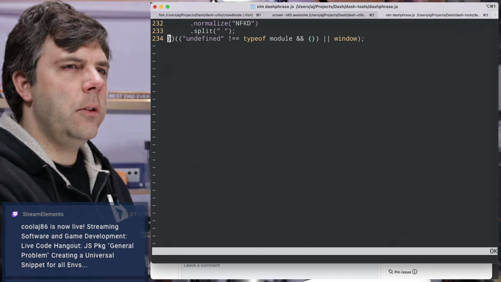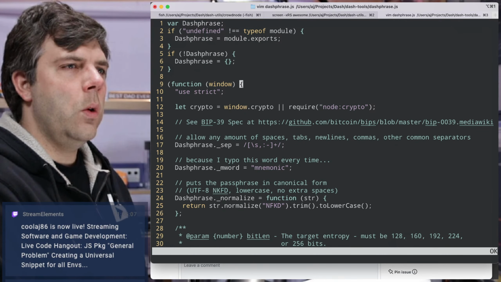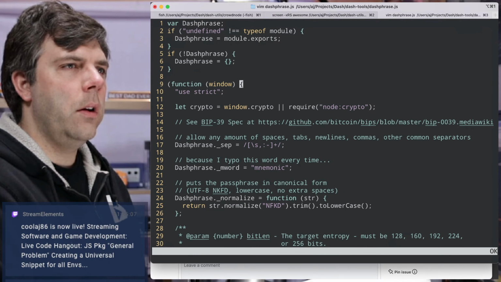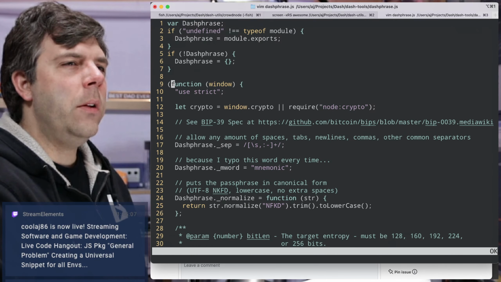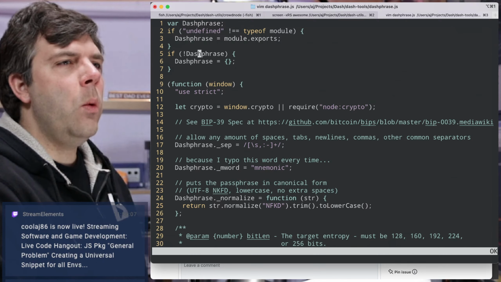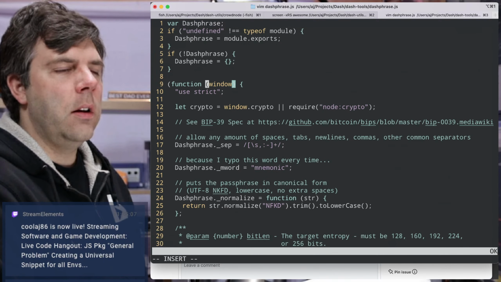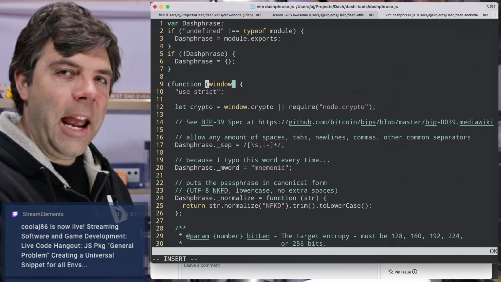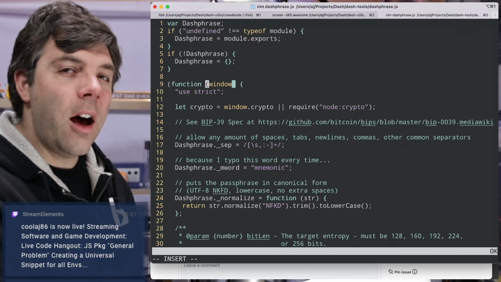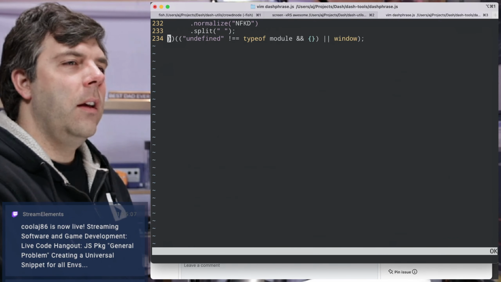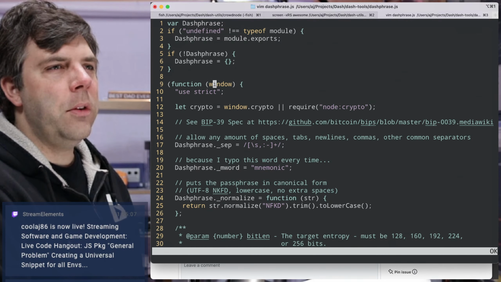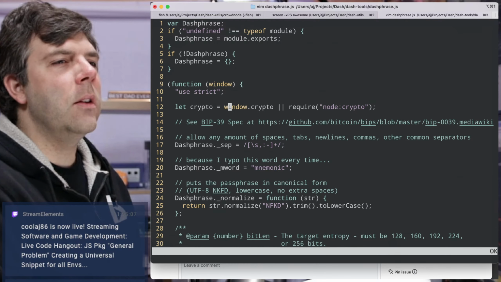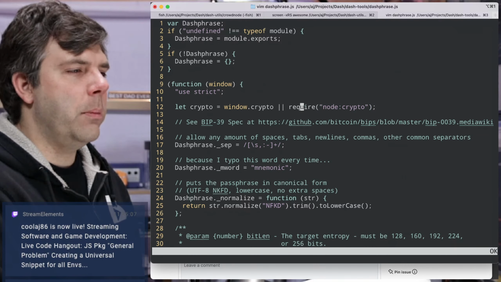So, and now the question becomes, could we... Yeah, that's going to get loaded. So the thing that I don't like about this is this goes up at the top rather than the bottom. But I'm not quite sure how else to fix that. I thought, well, wouldn't it be nice if we could make this a function? Not anonymous, but an anonymous function that we call with dash phrase, which is the export. But then we still need to be able to have window defined even when window isn't defined, so that we can do window.crypto or require node crypto.